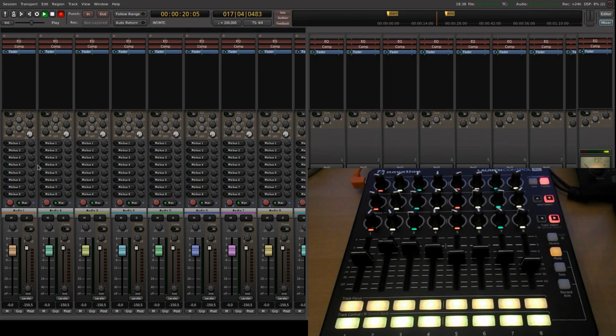Hello, I want to show you today the Mixbus integration for the Novation Launchcontrol XL controller.